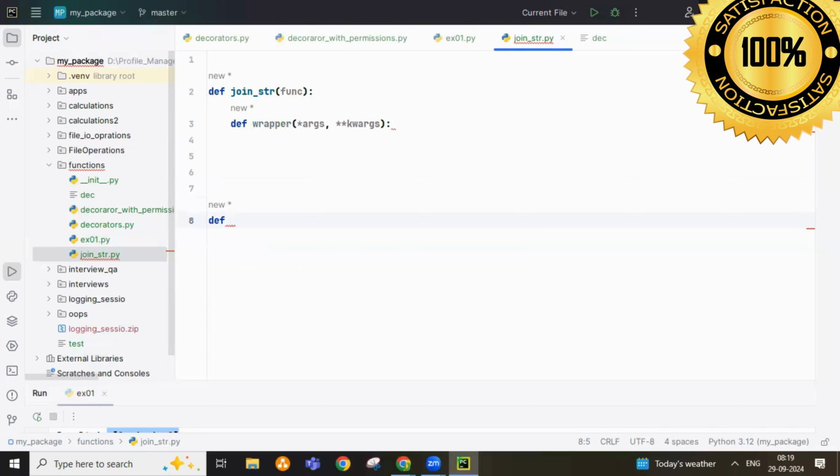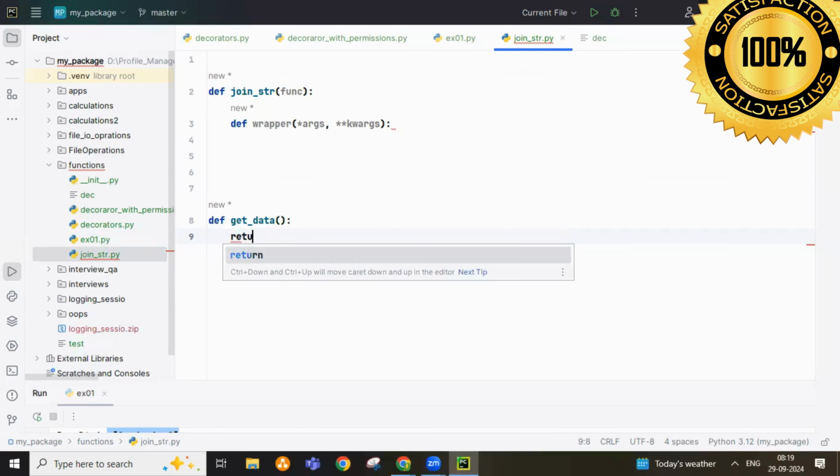So def, let's say, get data, for example. So get data, one function is returning what? It is returning, let's say, return a list of strings. For example, let's say India, Bangalore, for example. So this is a function.